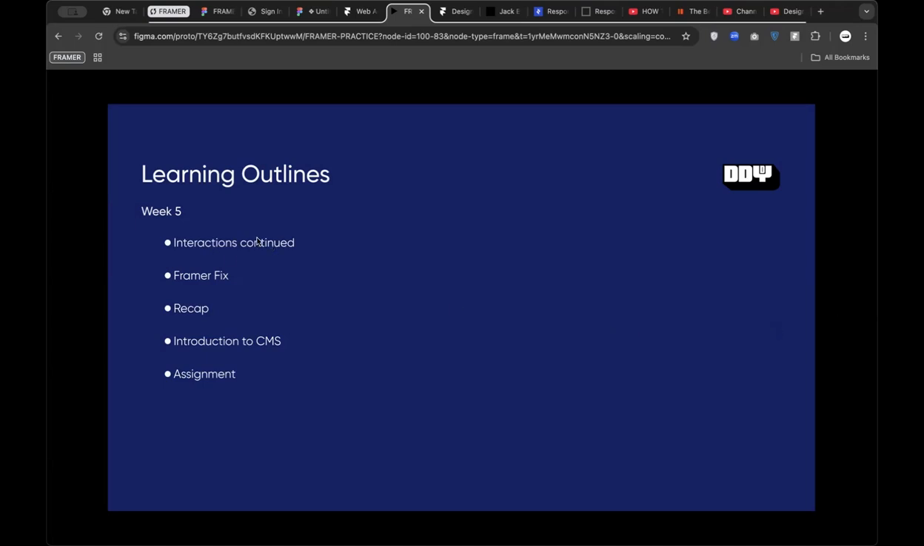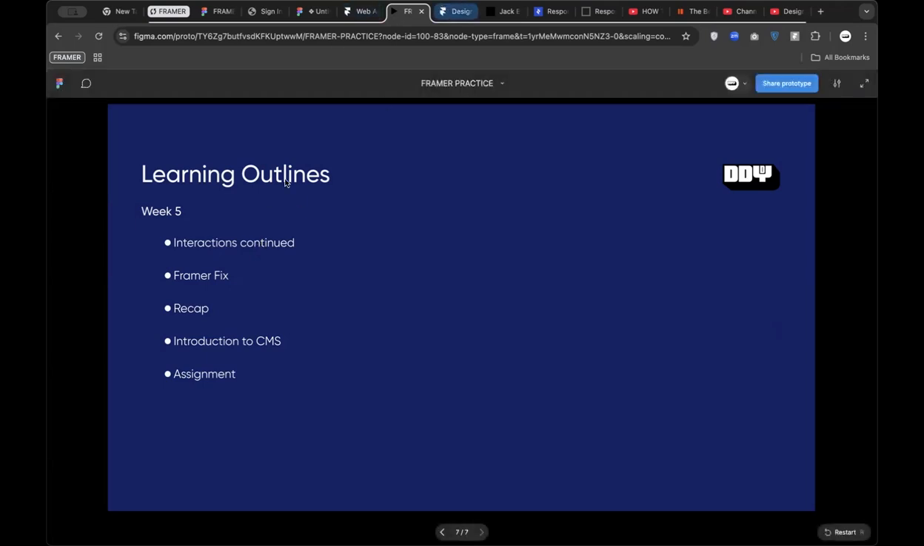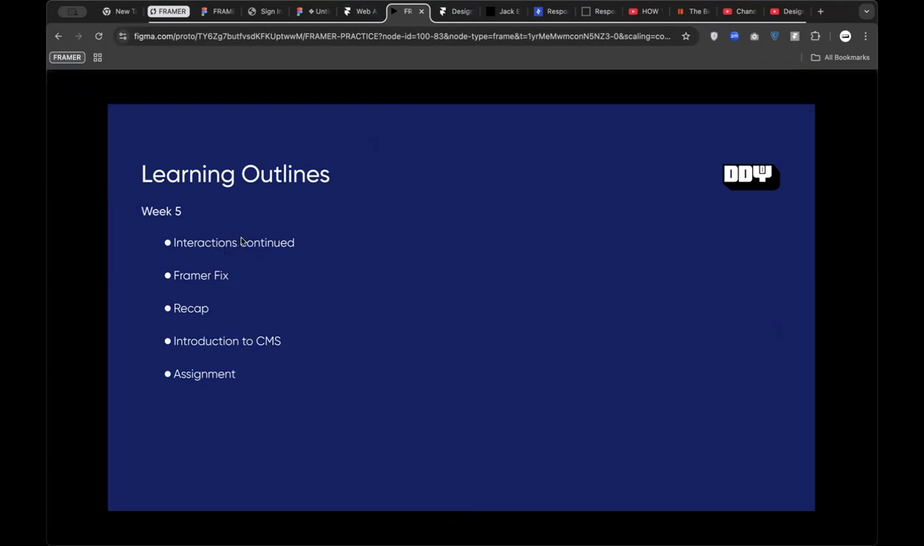So we started last week. I explained nested interactions with components using states, and how you can have an over and press state. We also looked at doing a Framer fix. We took another section and tried to fix it. But today we're just going to do an introduction to interactions. We will try to do a Framer fix if we have the time.